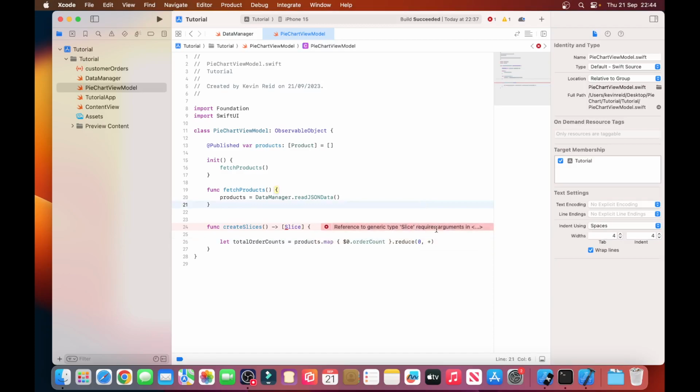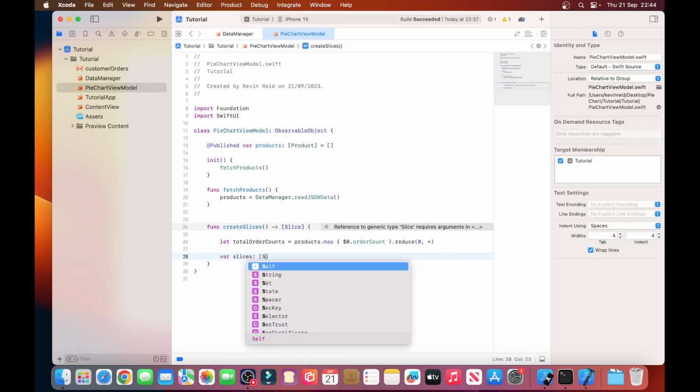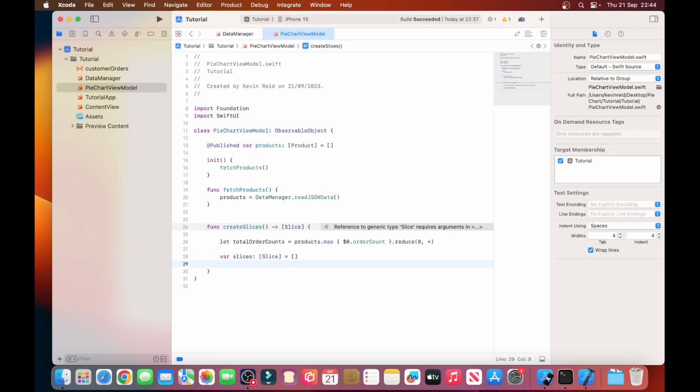The next thing we need to do is create an array to store the slices and the percentages. So we just create a new variable, var slices, an array of Slice. That creates an empty array. Then var total, Double, equals 0.0.